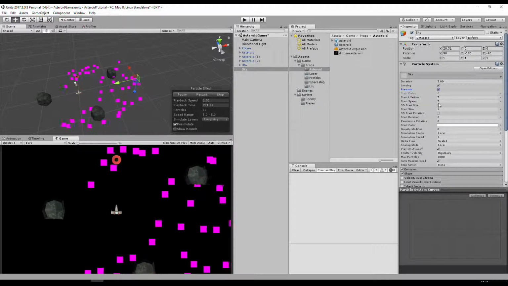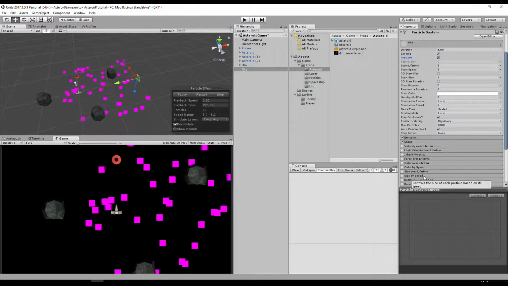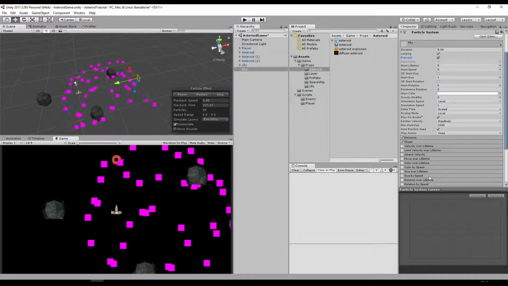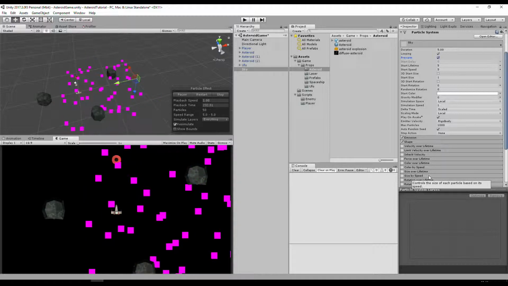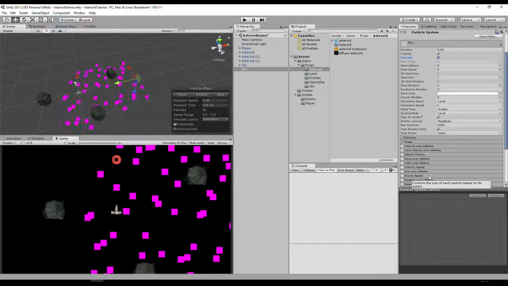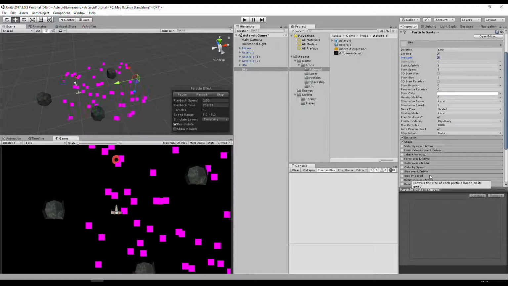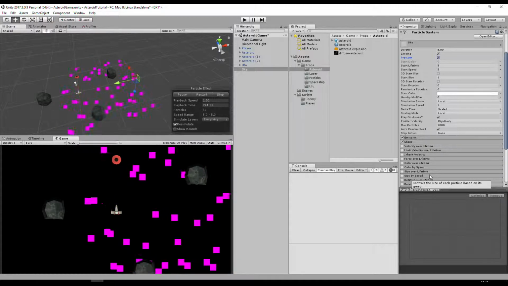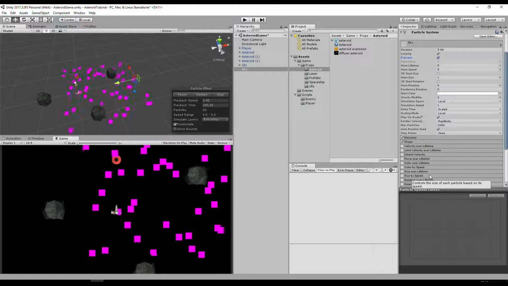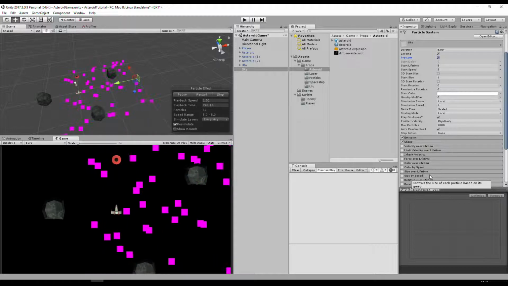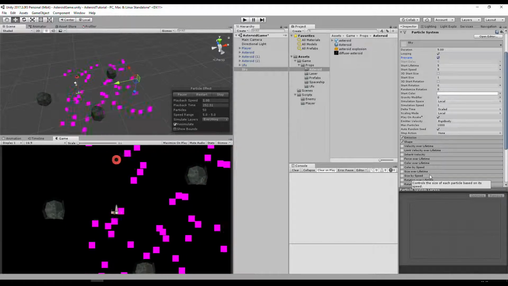So what we will do is use the size by speed module. There is a small tooltip here that says it controls the size of each particle based on its speed. Basically, what we want is some faster particles and some slower particles, and the faster particles should be bigger and the slower particles should be smaller.